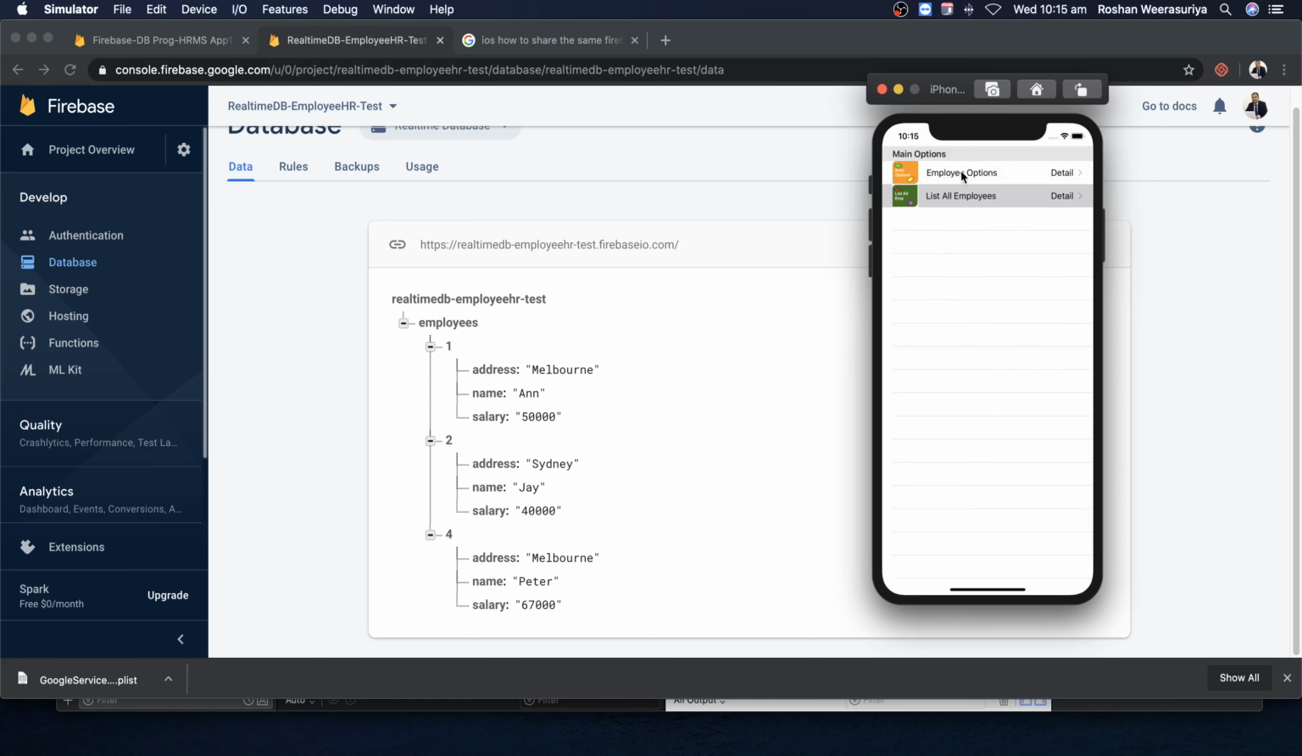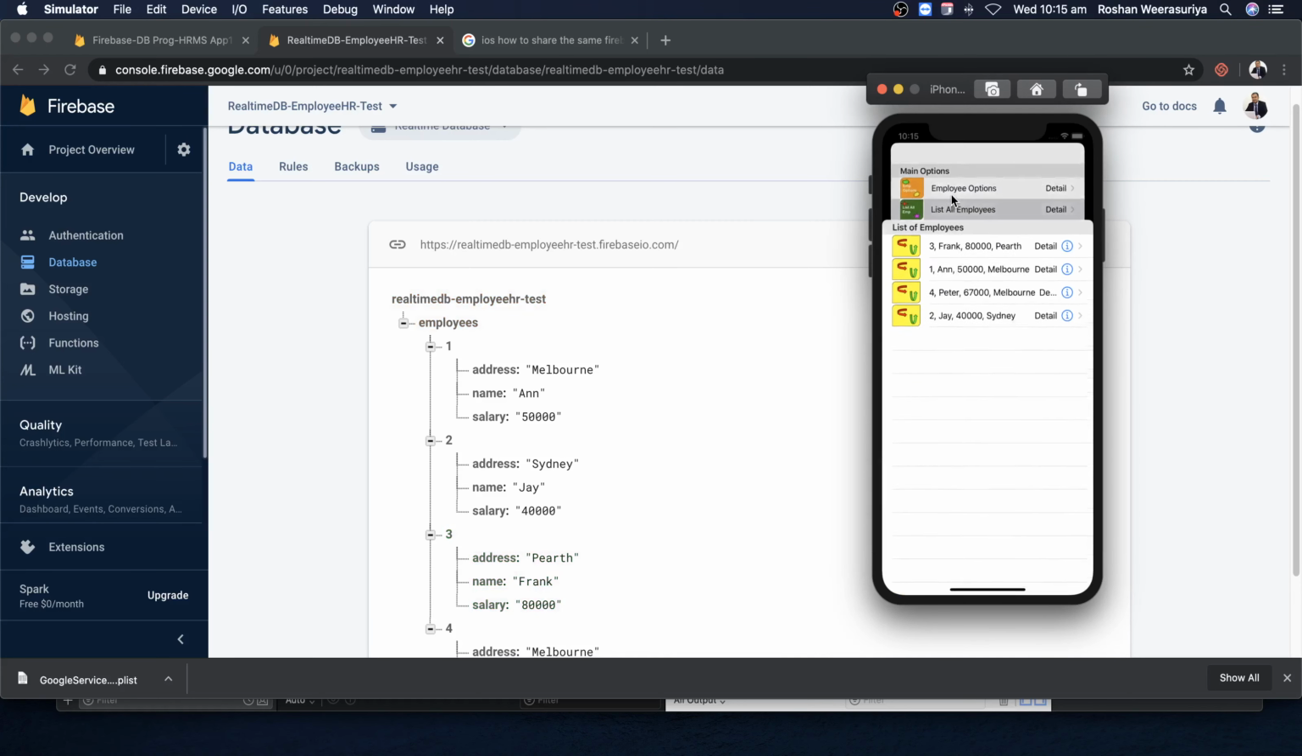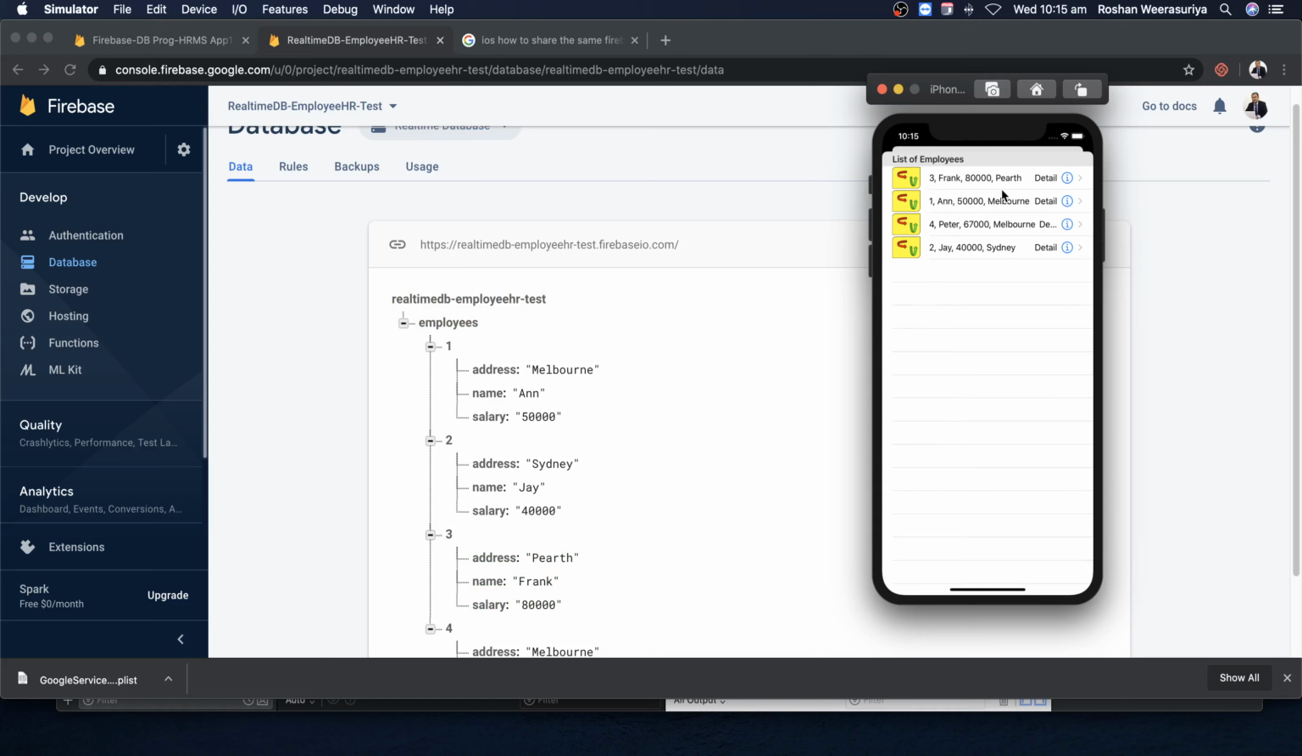Let's swipe this down and let's insert a new record, right? Let's say we insert record number 3. Let's put some sample data here. Okay, so let's save the data for Frank, right? Awesome. And now if you swipe down and if you go and check the list of employees, you can see Frank is there. That's an awesome feature of this app, right?